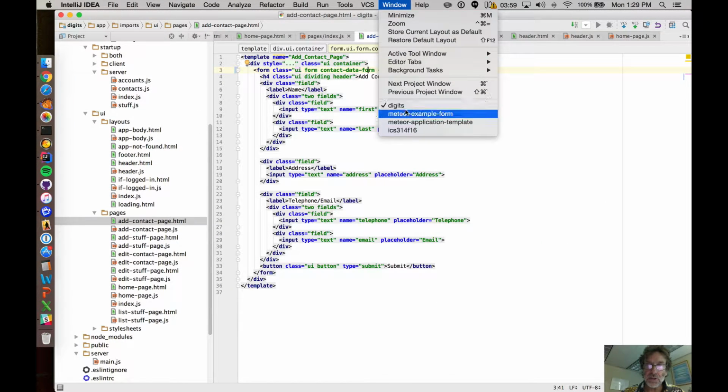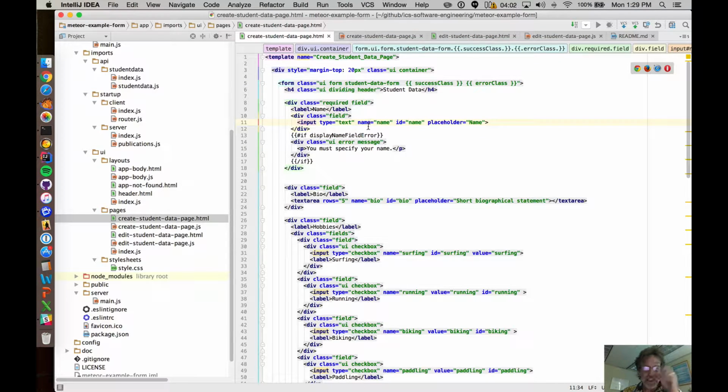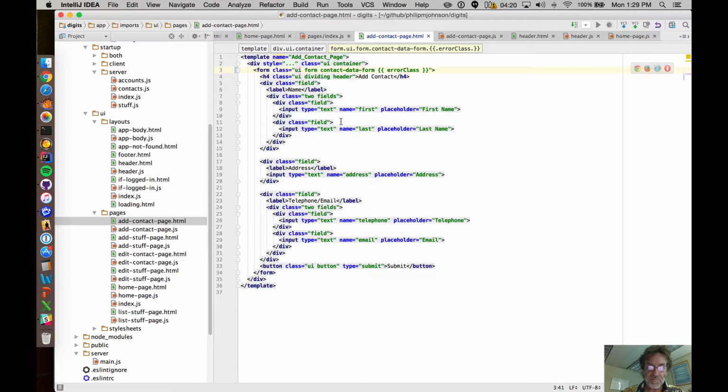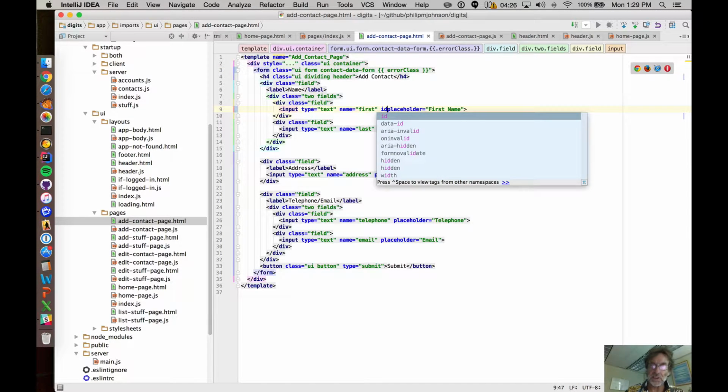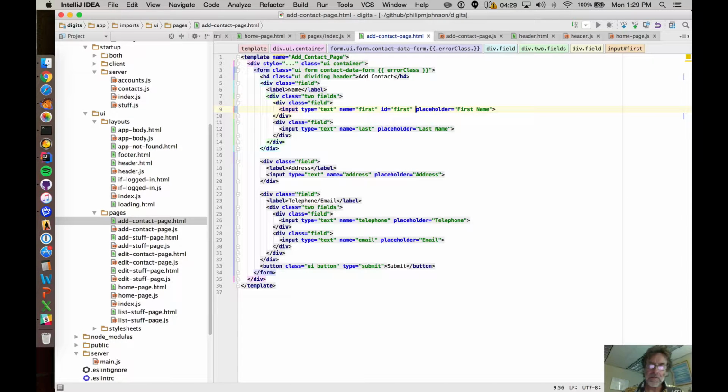And so now if we go back to Meteor example form, we want to look carefully at this particular input field to make sure that everything we include in Meteor example form we've got in digits. We need type text, name equals name, ID equals name, placeholder equals name. If we go back to digits, we've got type text, name equals first, placeholder is first name, but we don't have an ID equals first. So let's add that in so that we're covering our bases here. I'm going to add it to all of them, because all of these things are text fields. Basically everything I do for one, I do for all of them.